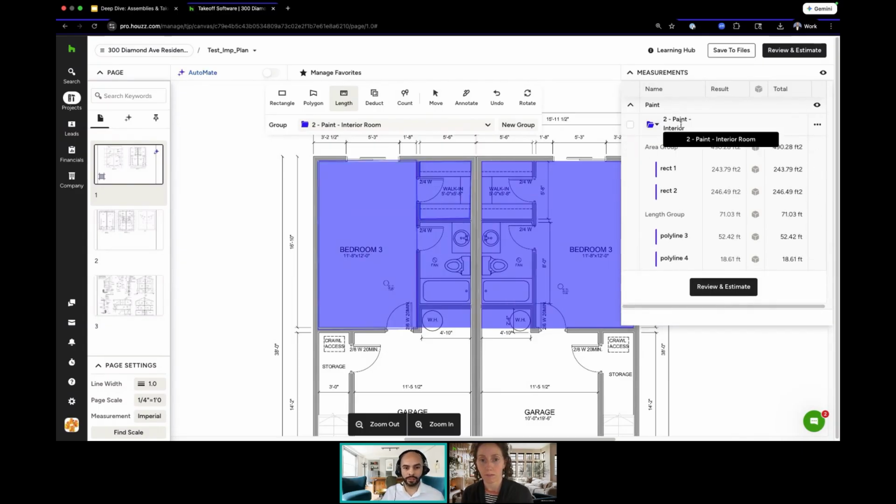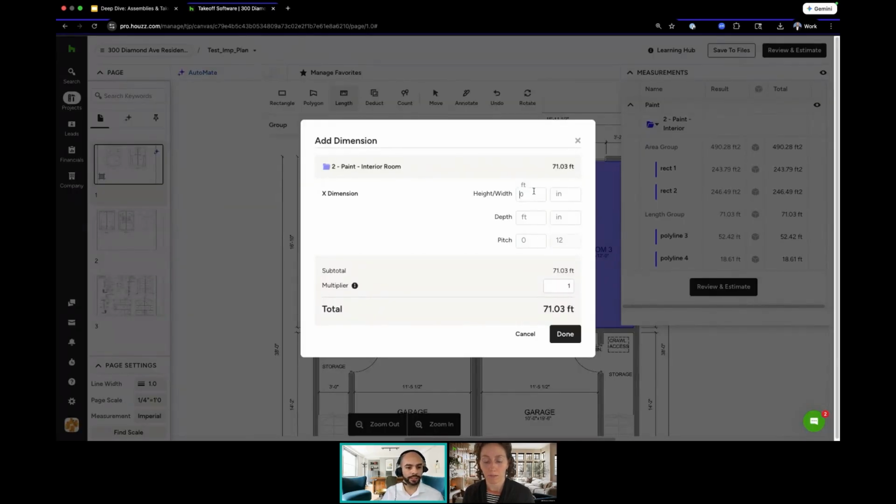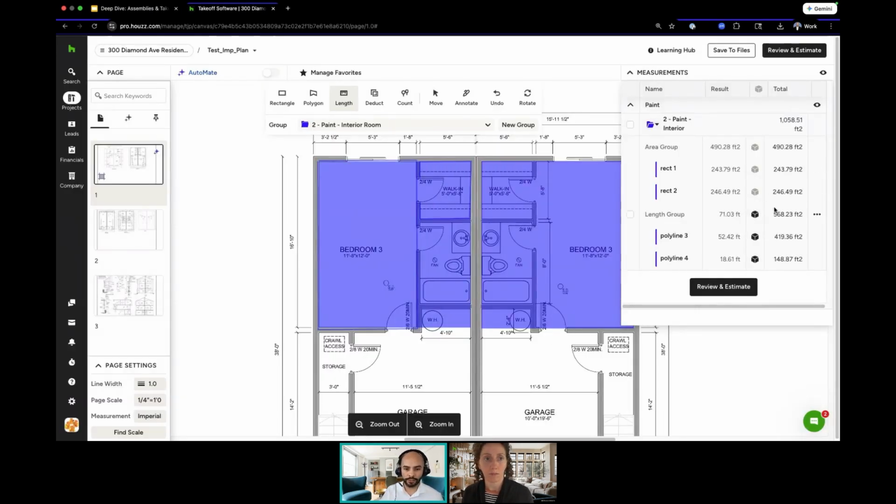It's going to add it to this same group. So I got my area groups and I got my length groups. I'm going to go to my length groups, click this cube, and add the height. So 8-foot tall walls. And now the system will calculate the square footage. Now I got a total of about 1,000 of what I measured. I could keep going and get all the walls, but we're going to move on with this number now.